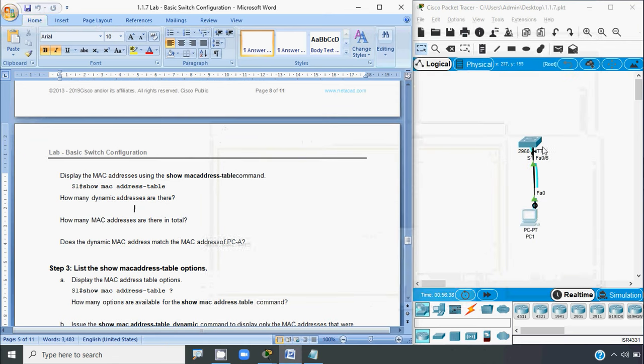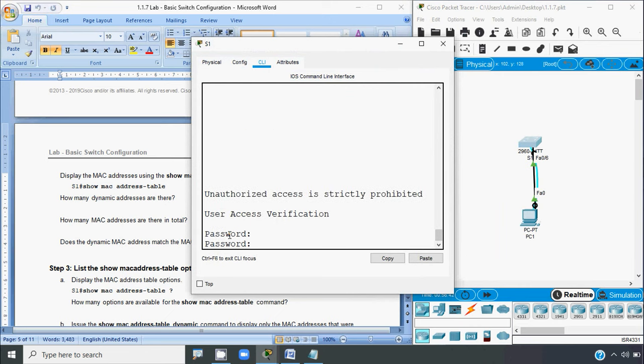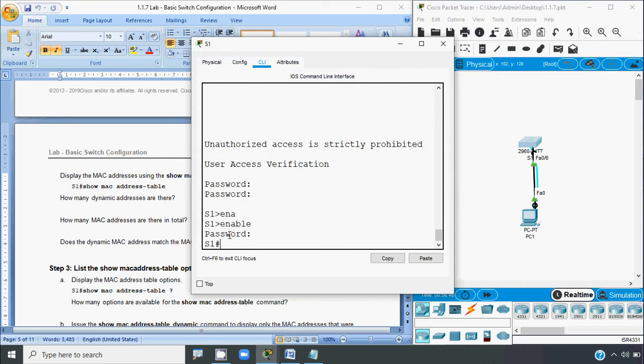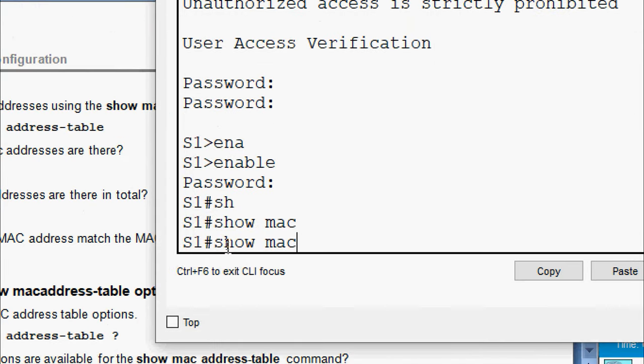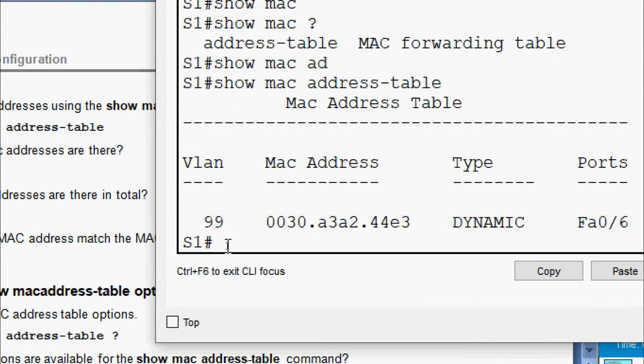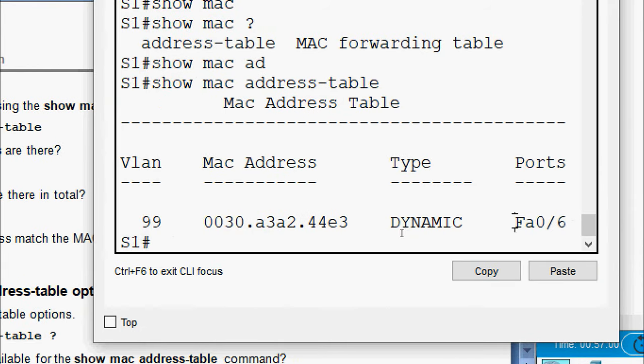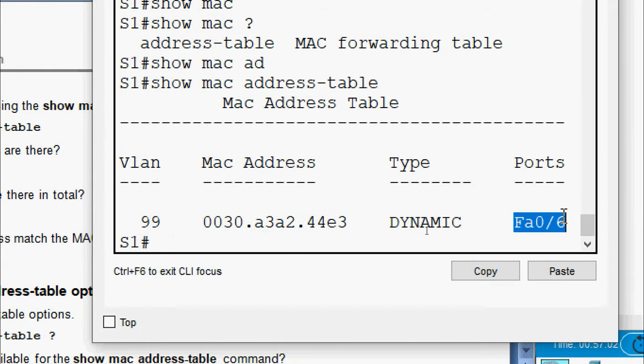Okay, we will go to our switch. The password is Cisco. The enable password is class. Here we are going to give show mac address-table. And here we can see the MAC address. Its type is dynamic. And here we can see the port. It's Fa0/6. It's connected to this port.